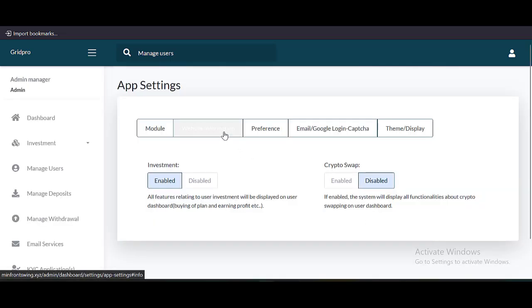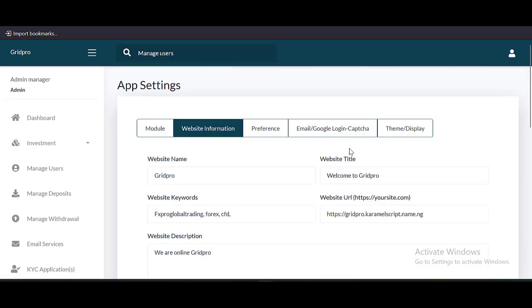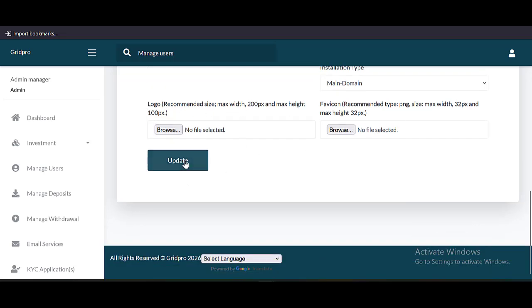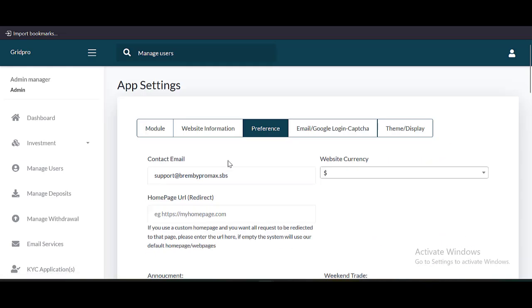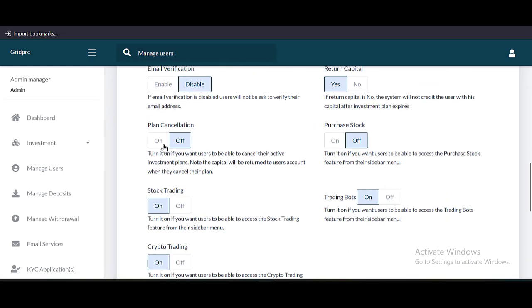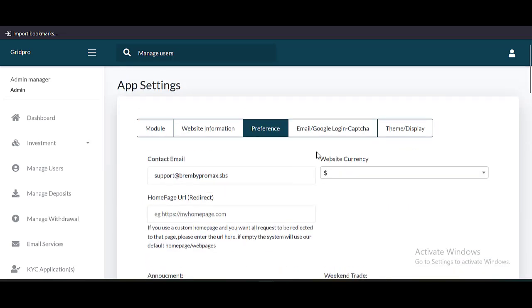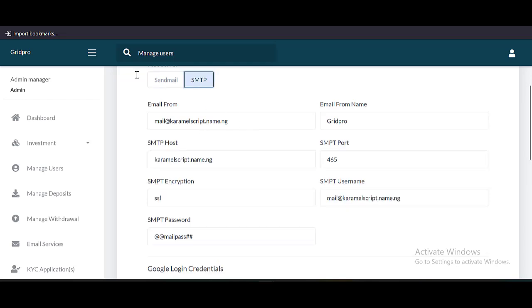So go to website information. This way you're going to fill in your website information like your website name, your website link, and every other information. You upload your logo, you click on update. Under preference, you're going to set your mail and other actions just to enable and disable some features. Down there, you click on save. Under the email and Google login capture, this is where you set your email. So you can choose to set up the SMTP.